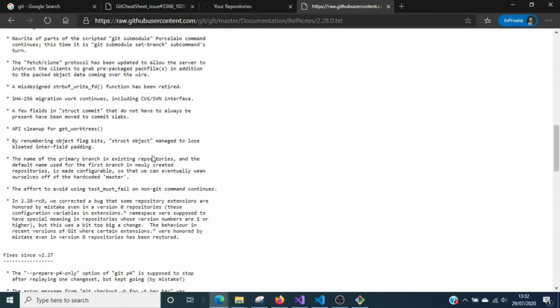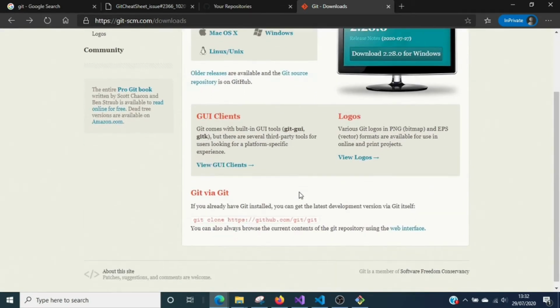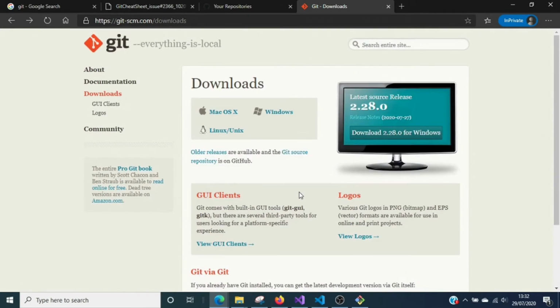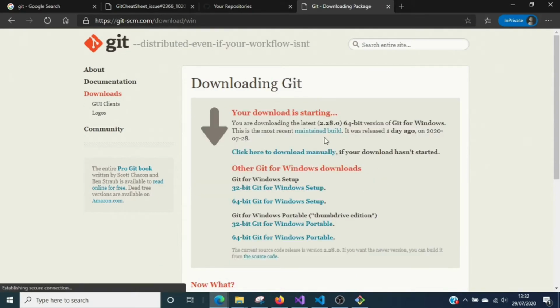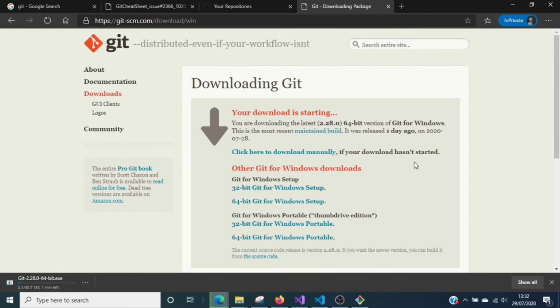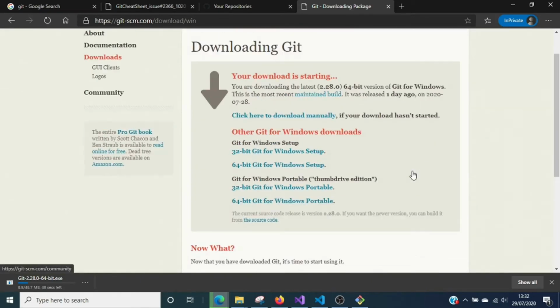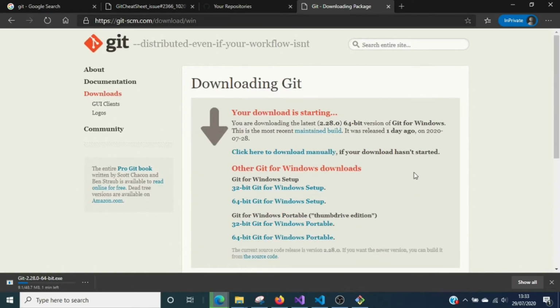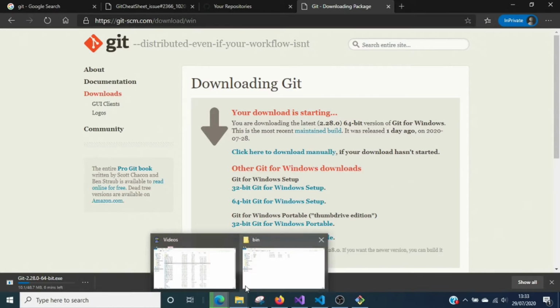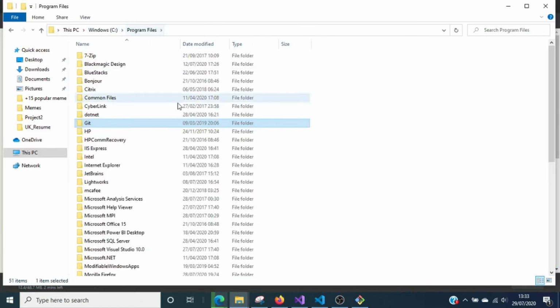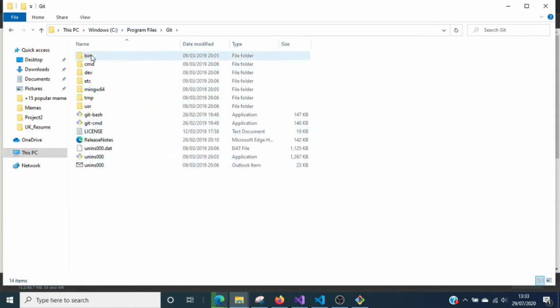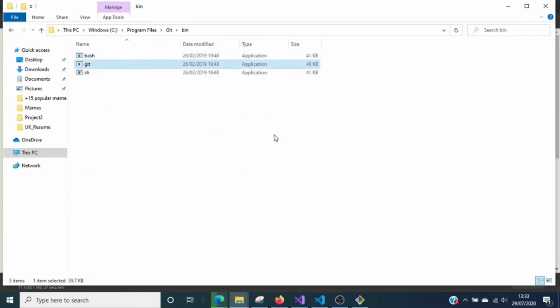I've already installed Git on my local system, and I'll just show you how to configure your environment variable for it. The default directory would be C Program Files, and it will create a folder called Git, and inside the bin folder you will have your executables. So you can go and set your environment variables.